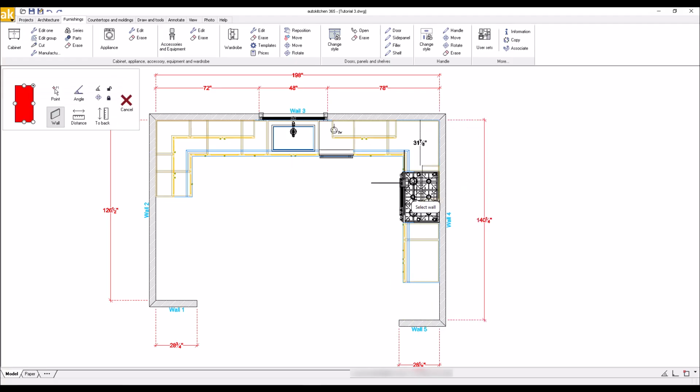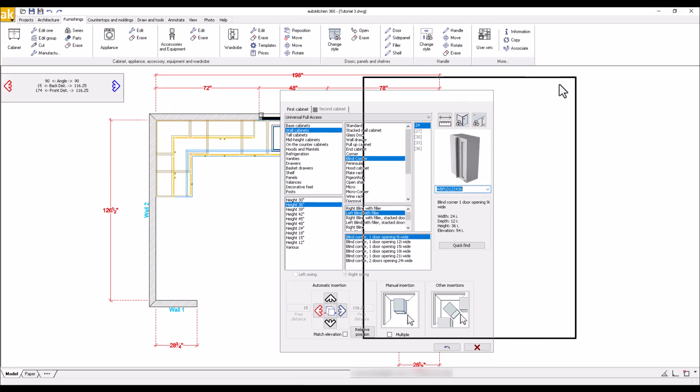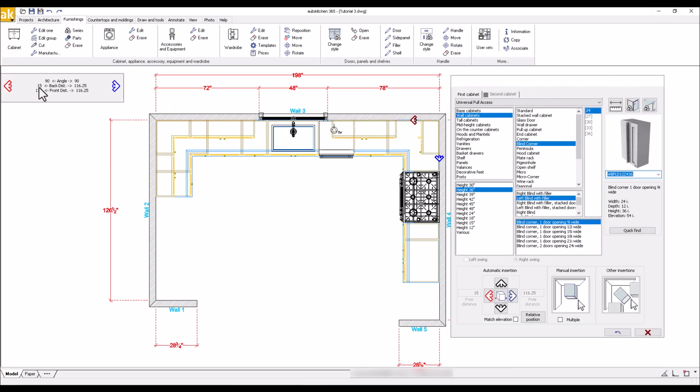Click on the Manual Insertion button and drag the cabinet all the way to the corner. Then, left-click to place it. You will notice the blind corner cabinet is against wall 4. The red arrow will indicate we have 15 inch left to the next cabinet on the left.